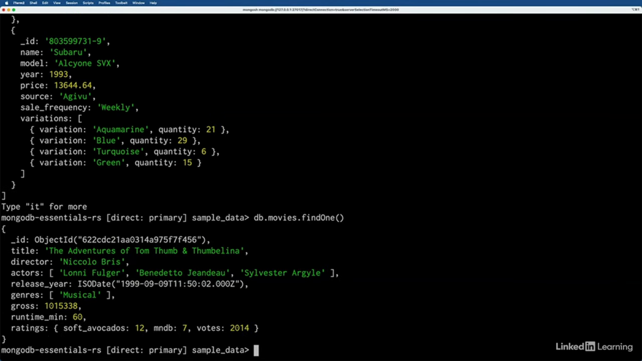Now, what we're going to do is use one specific document and temporarily modify it by adding another genre to the genre array. So what I'm going to do is say db.movies.updateOne. And then again, the first argument we pass in here is the query predicate, the thing that we're going to match. And I'm going to just match this ID from this one document that we had up here.